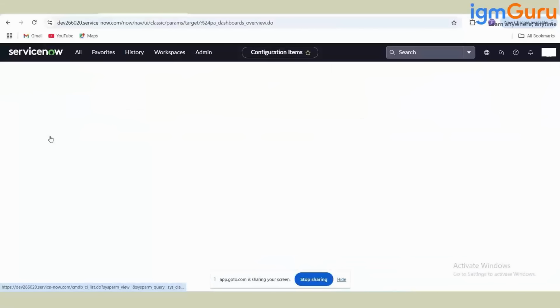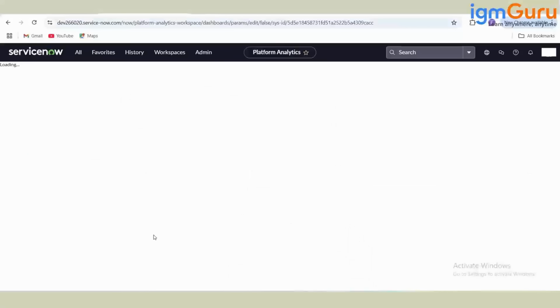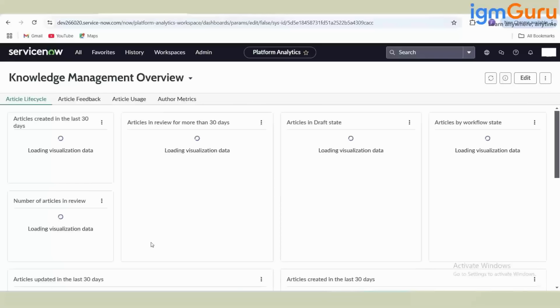Now just try to understand that these dashboards are provided by ServiceNow out of the box. If you want to see any of them, I'll just show you this one. This is the knowledge management overview dashboard, where there are knowledge articles created for users. First of all, just try to see the look and feel. We are about to create our own dashboard.